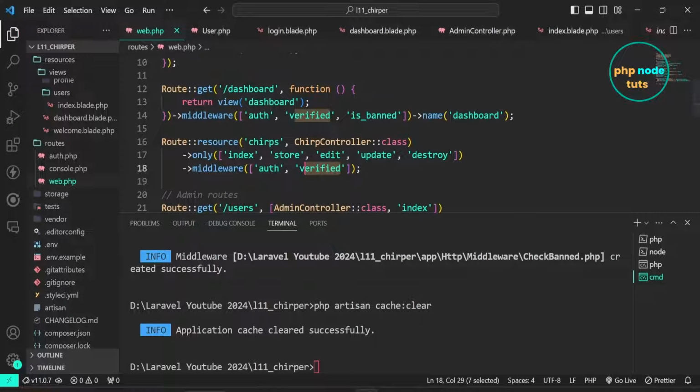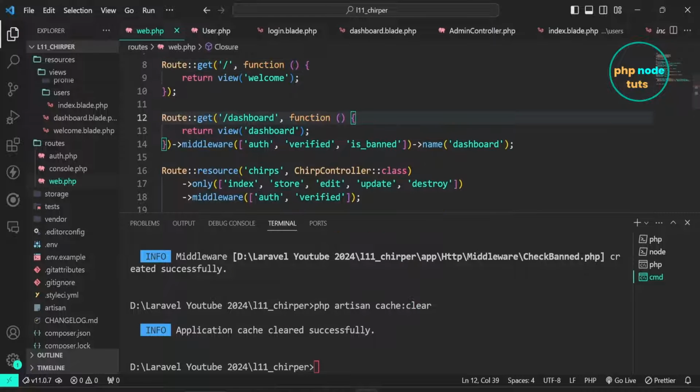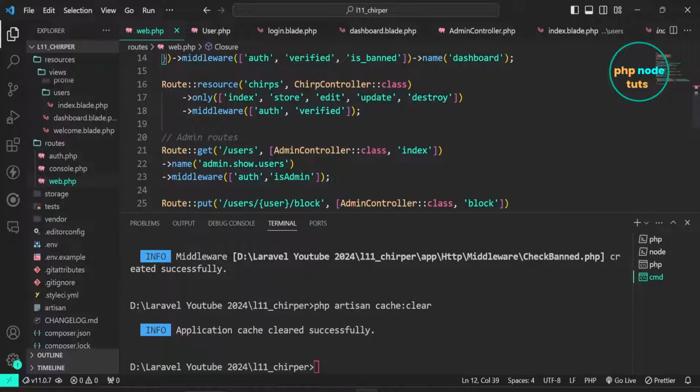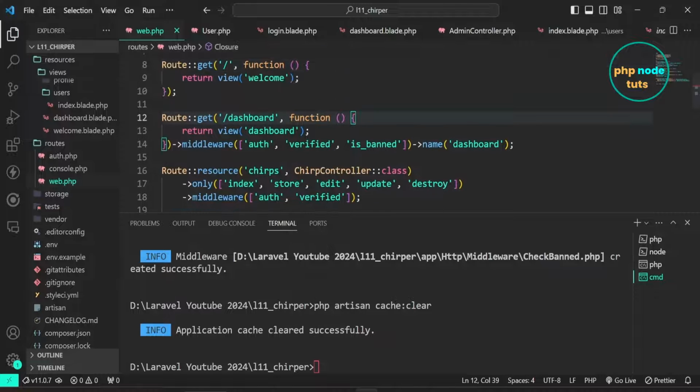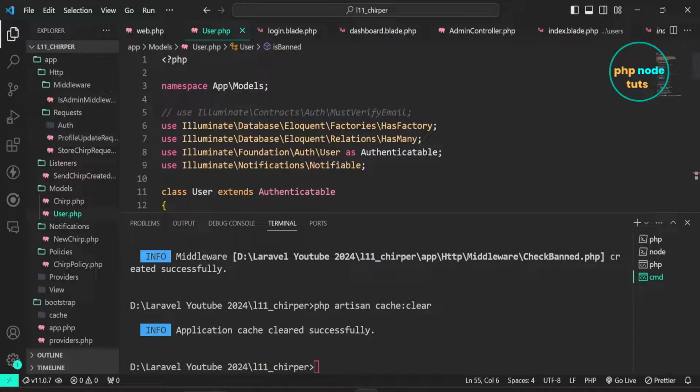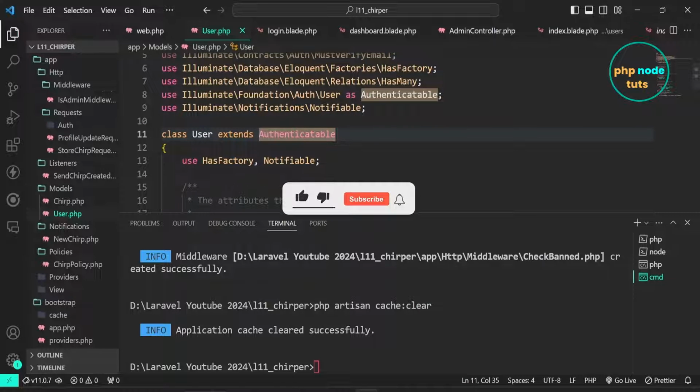Here you can see we have added the verified middleware. Open the user model. Uncomment this MustVerifyEmail interface. Let's implement the MustVerifyEmail interface.